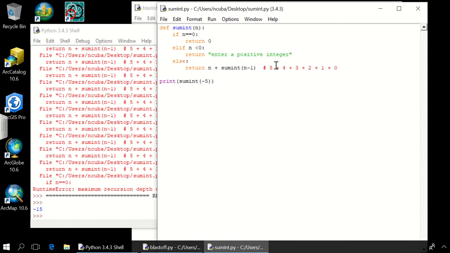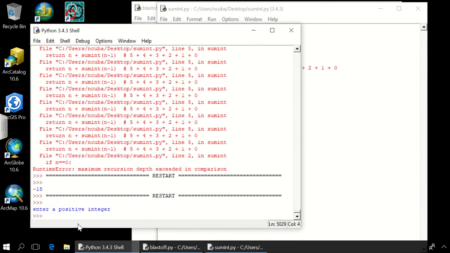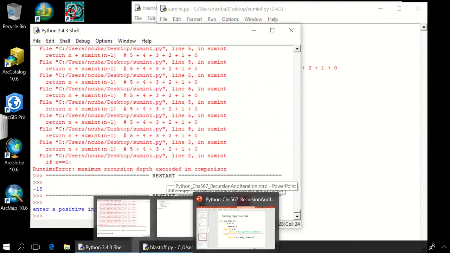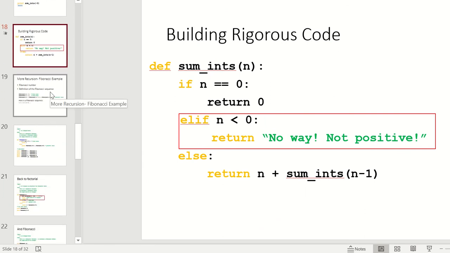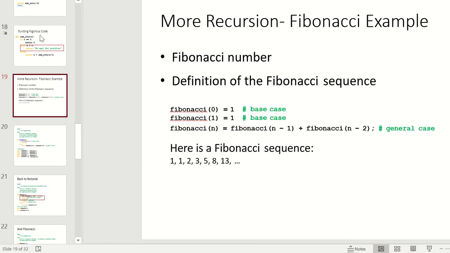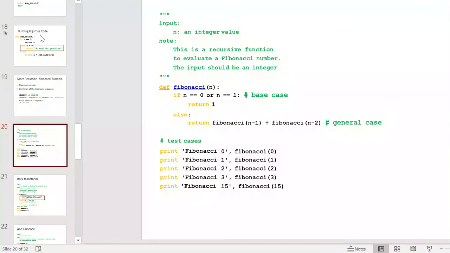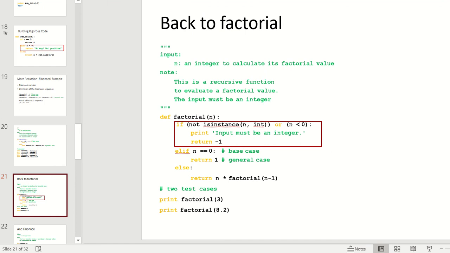And now we run that, we get that message, which alerts the user as to an error and describes what needs to happen for it to be remedied. I'm going to skip these slides on the Fibonacci sequence. It could be illustrative for other recursive function calls. But back to our factorial, and we can do this for our sum of integers example as well.